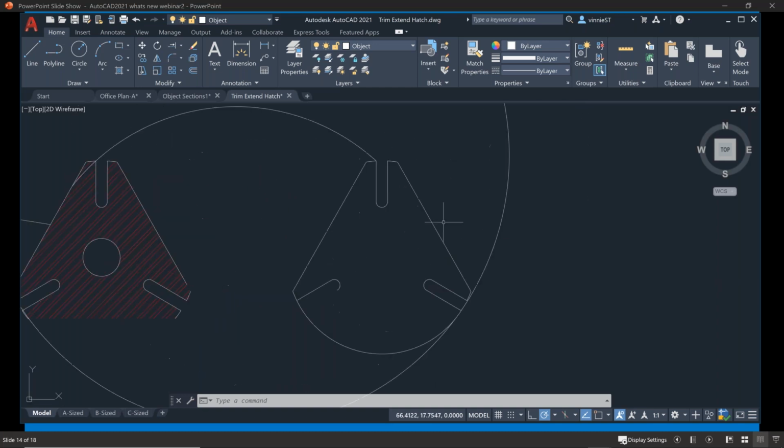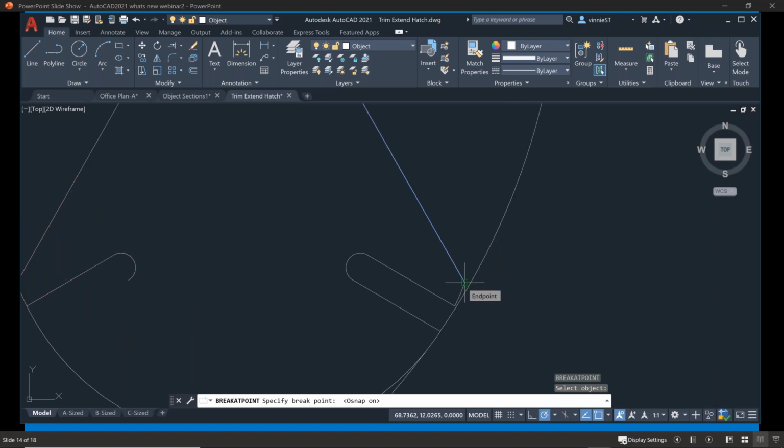Let's go to break at point on this object. And now turn on my snap settings. I'm just going to hover over my endpoint, and I am going to extend this. I'm just going to extend it 5.245 units and hit enter. And now that line has been broken at that distance. You can see there 5.245. So you can actually enter in a distance using your extension from your object snaps.